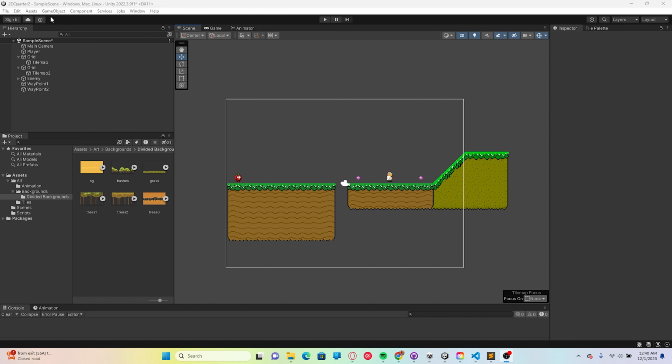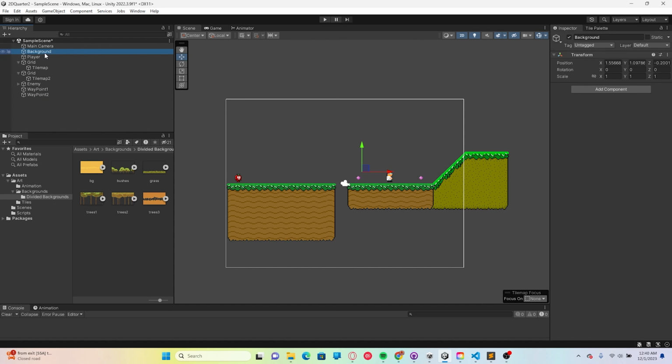So first thing that we're going to do is create an empty game object just like we did last time, which I'm going to name background. Sorry if my typing is weird. I have the microphone in front of the keyboard. So I'm going to put this over here.